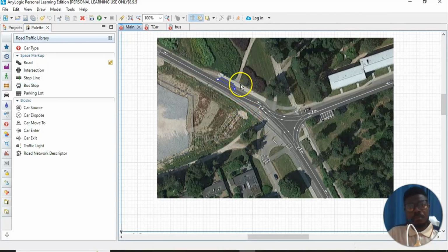So we've been able to introduce the bus stop. If we want to enlarge it a bit, we can just stretch it. If we want to reduce or expand it, we can just drag it by this point to expand. So now we have the bus station.